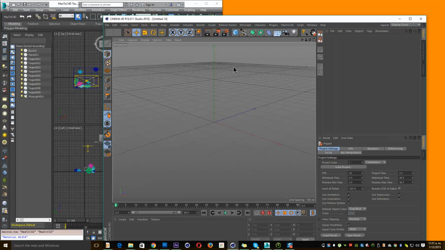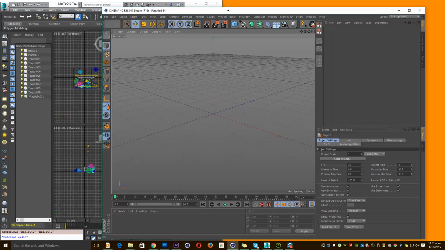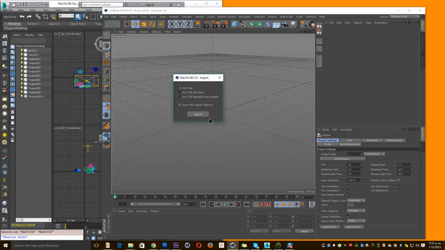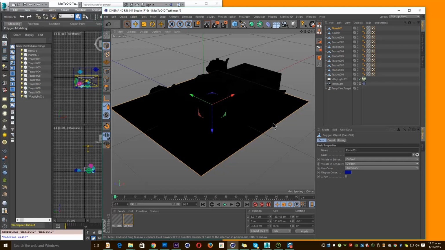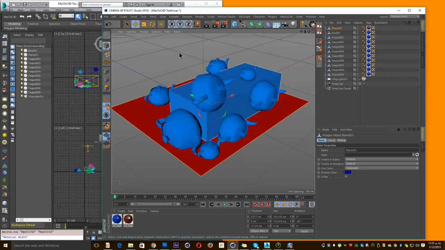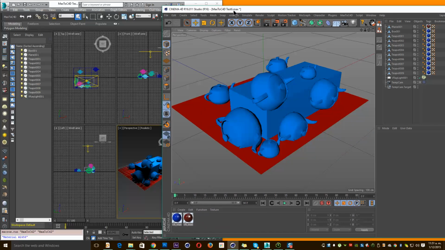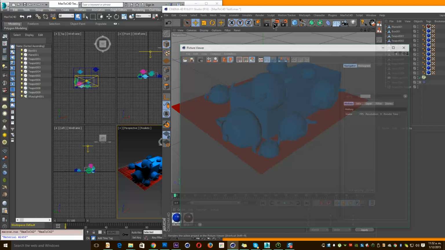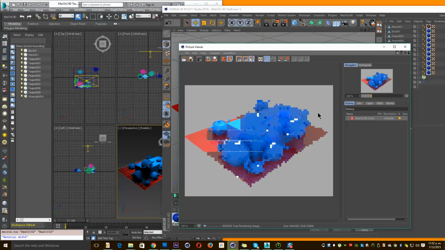So let's go to Cinema 4D and we'll notice a new menu here called MaxToC4D. We should press import, use V-Ray, you can choose the render engine here, and here we'll have the same scene from Max. Let's test how it looks rendered in Cinema 4D, and we have a similar result.